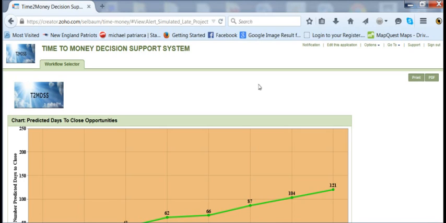This is the expanded video that explains the alert predicted late opportunities and how to navigate to it. An opportunity is predicted to be late and is included in this report when the closing date predicted in the run optimization simulation is later than the target closing date.